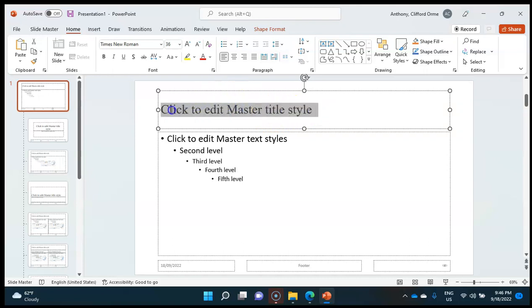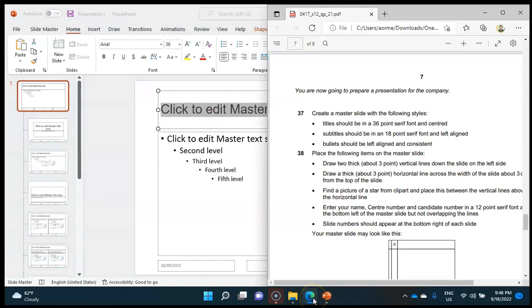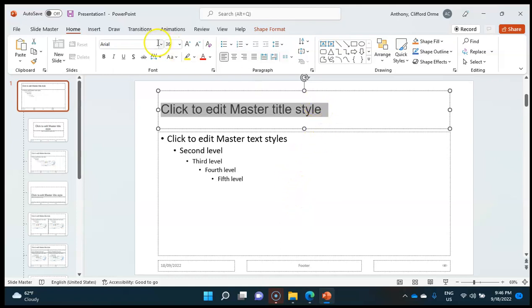If I change it to Arial, it doesn't have it. It's much straighter and flatter. You just see the curve there. There's no sort of feet at the bottom. So in this, we want it as serif and centered and 36. So I need it as Times New Roman, 36 and centered.